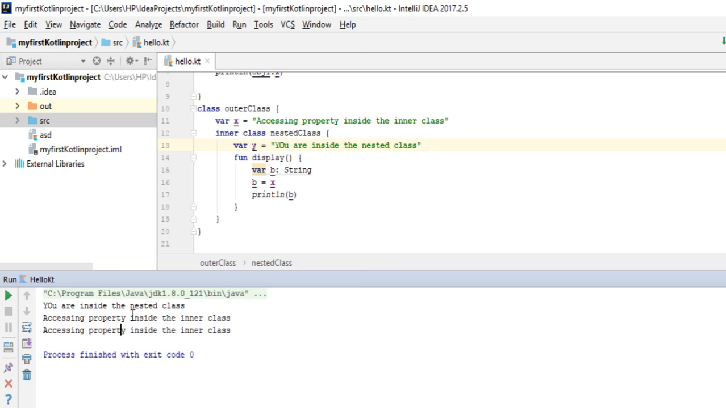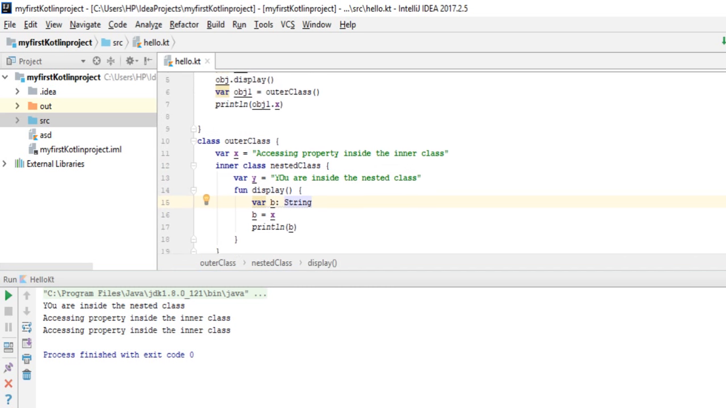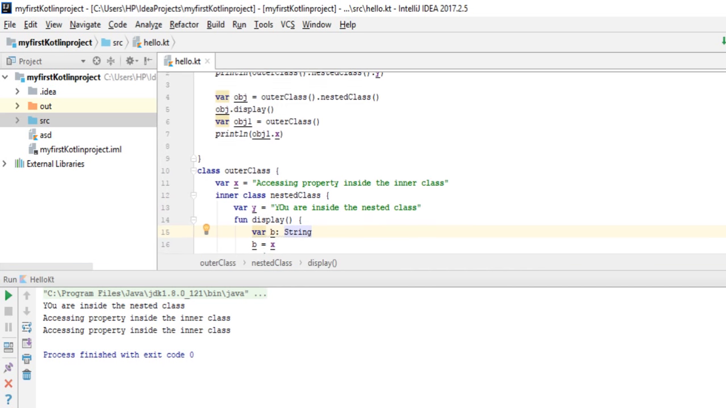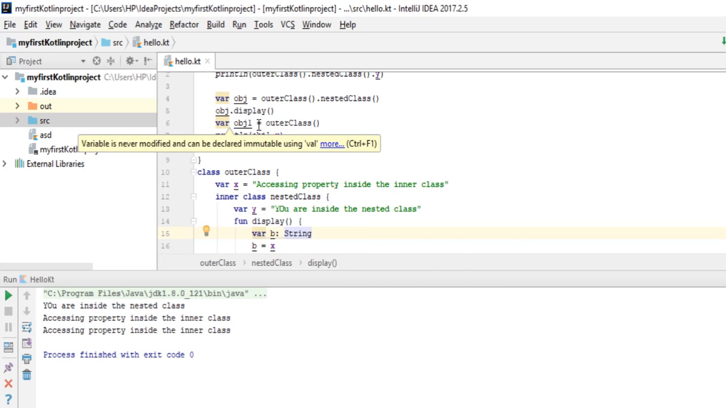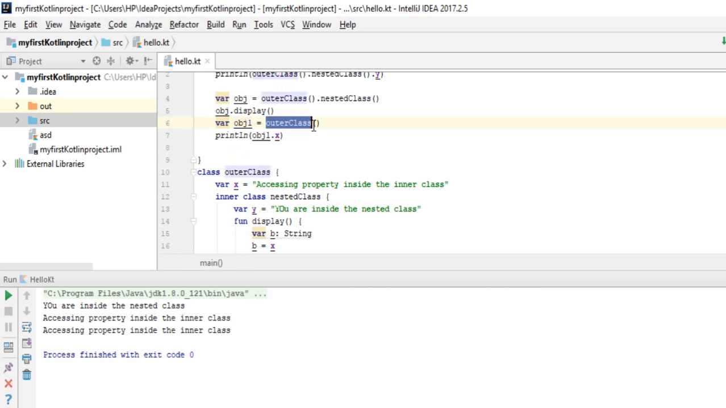Now this message is printed 2 times. So how? Now again we have created an object of the outer class. First of all, we have created an object of the inner class, inner nested class, and used that object to call the display method, and then we have created an object of the outer class and used this object to call x to access x of this outer class, and then this x is printed in the print line statement. So we have this message 2 times.